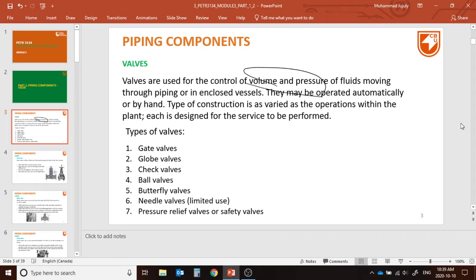A valve may be operated automatically or by hand. The most common example of a valve operated by hand is the water tap. Water is coming in and you press open the valve and the water goes out. This is one of the most common examples of a valve.